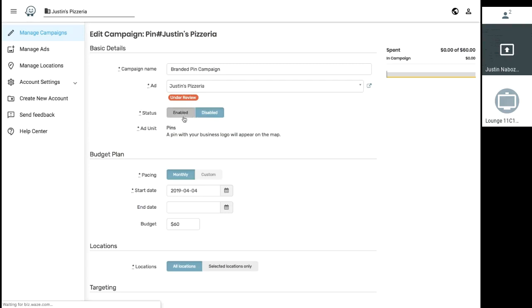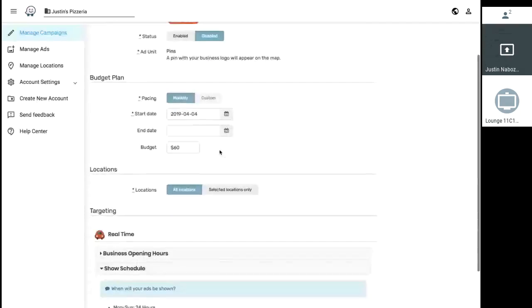And then the status, this is where I enable the campaigns, right? So this is where I see that they're actually going to be activated once my campaign is no longer under review and it's approved by the ads team. For now, I'll keep it disabled just because I don't want this running immediately. If I come down here to pacing, we have a start date and an end date for the branded pins.